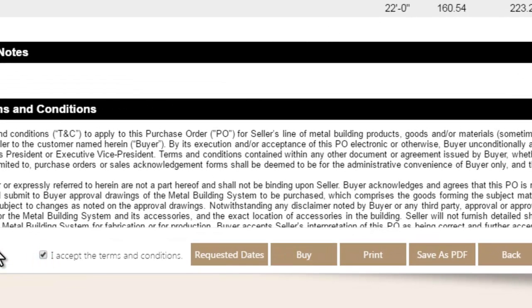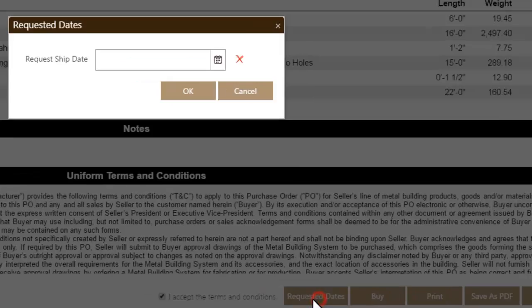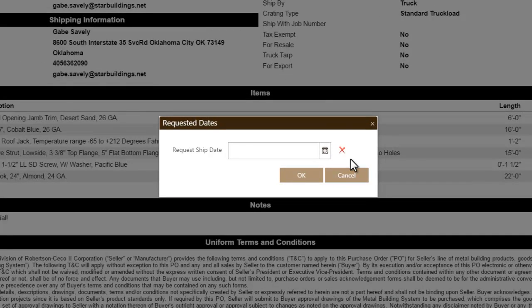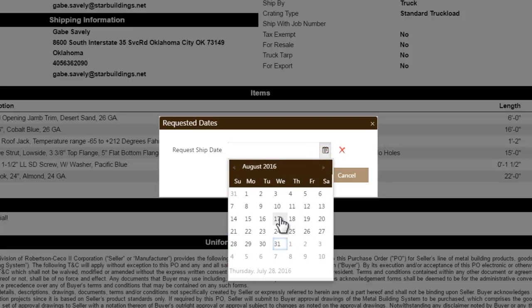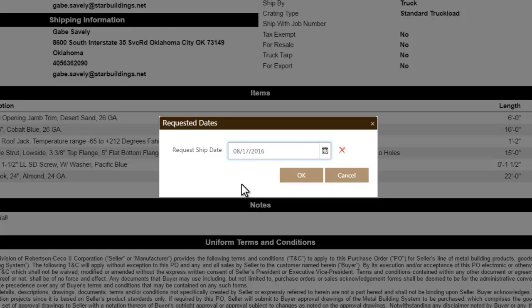Once you agree to the terms, the Buy button will enable. For setting a requested delivery date, which is very important on quick turn component orders, simply hit the Requested Dates button. Once the Requested Dates dialog appears, you can hit the calendar icon and it will allow you to select the date. The system will not allow you to put in a date earlier than the current calendar date.